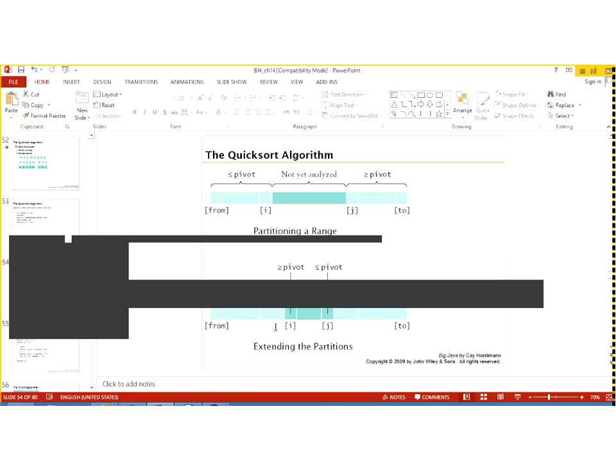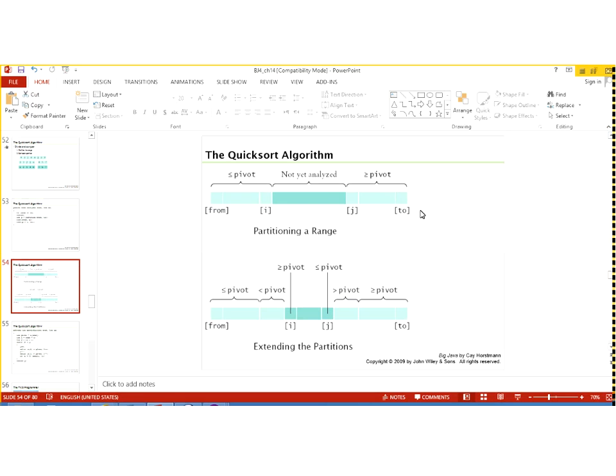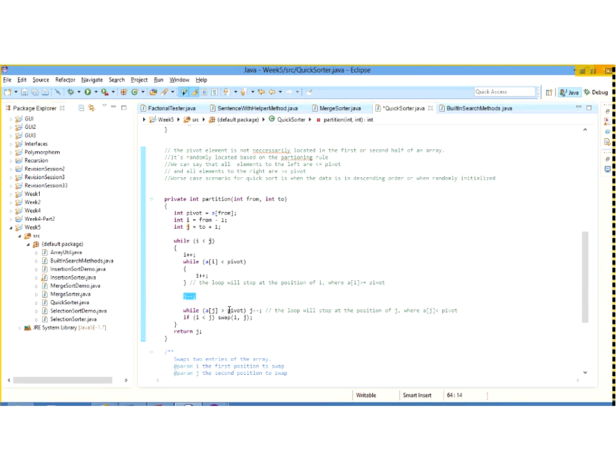What about the second one for J? Again, J--. Why J--? Because if I was here at this position, at 2, and J is here, in order to move backward, I need to decrement it, so J--. So we go back now, and while A of J is greater than pivot, then J--. The loop will stop at the position of J where A of J is less than or equal to the pivot. That's it.